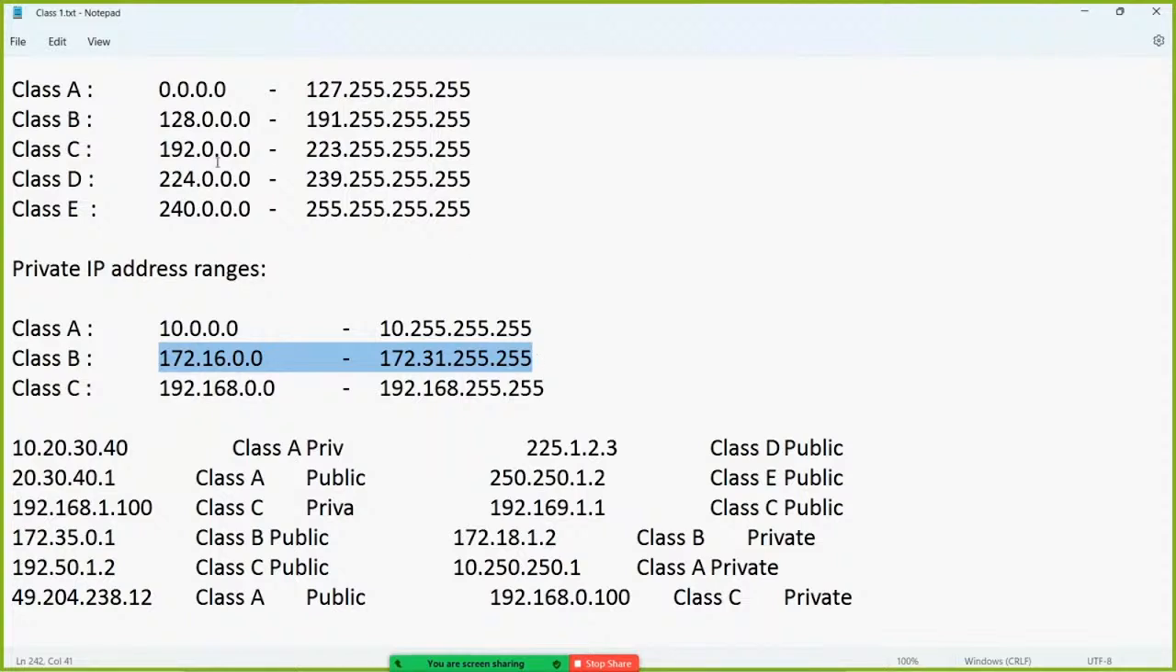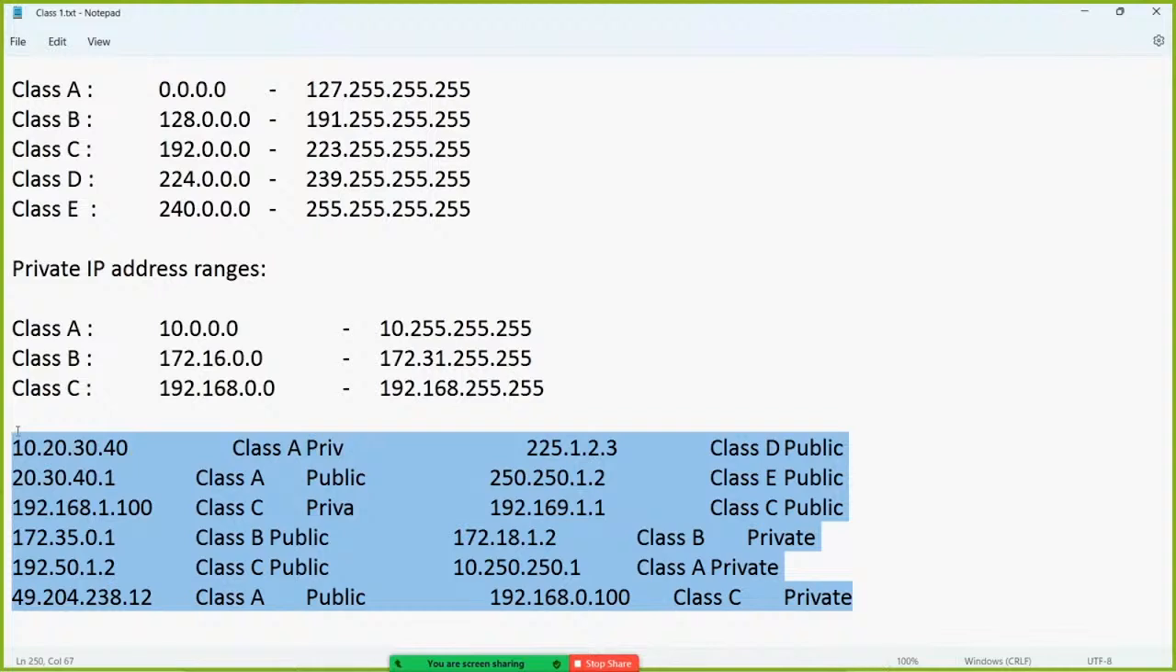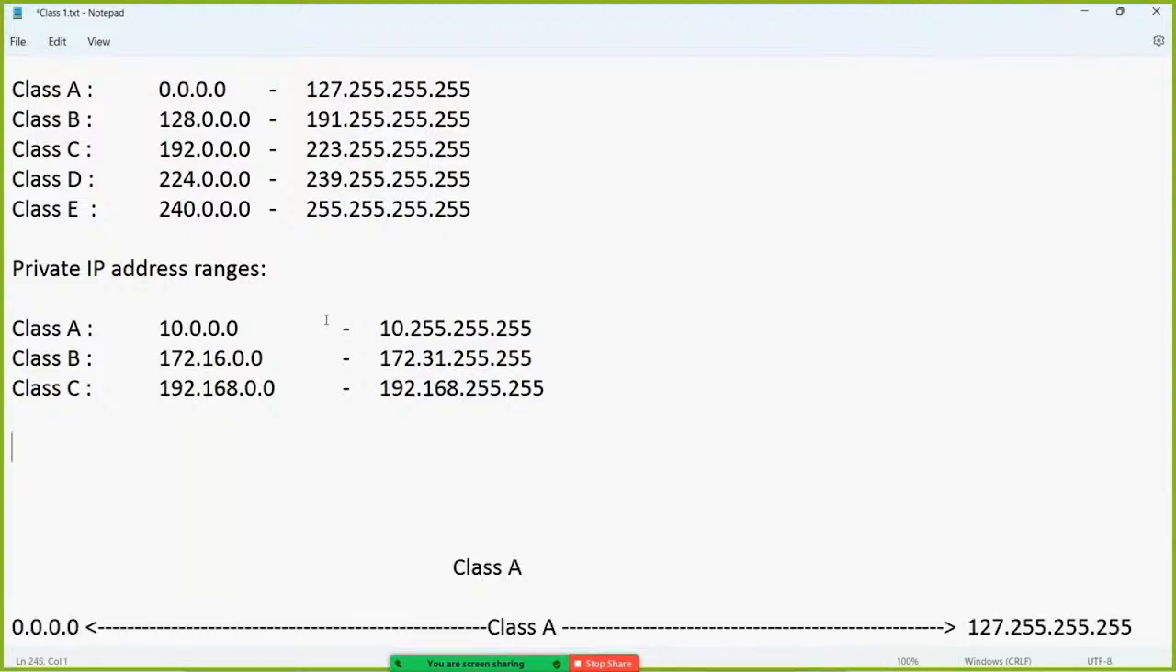Similarly in class C also, between 192 and 223, the private range is 192.168.0.0 to 192.168.255.255. Any IP inside this range is a private IP. Any IP outside this is a public IP. Just to practice these ranges, guys, I'm going to write down 10 IPs as examples, and you have to look at these numbers.